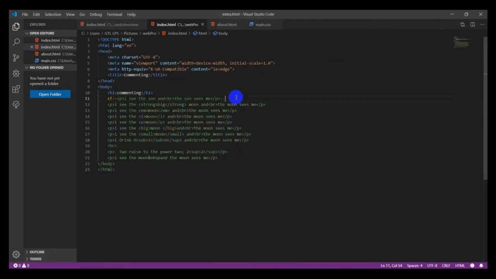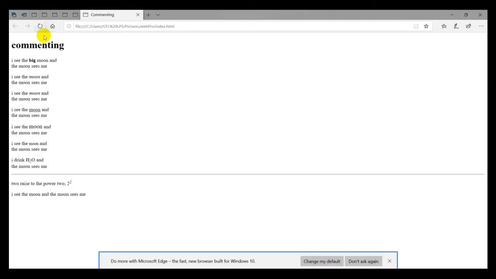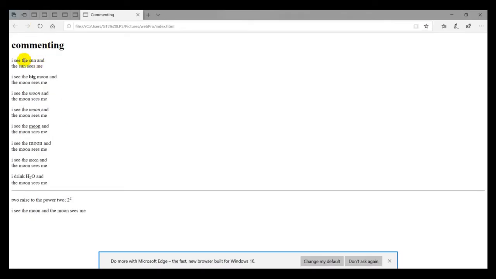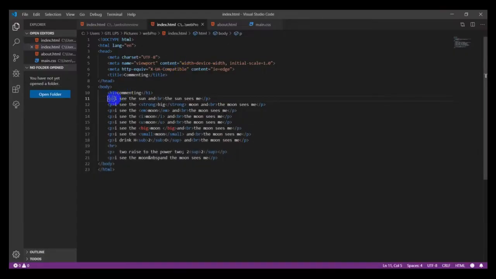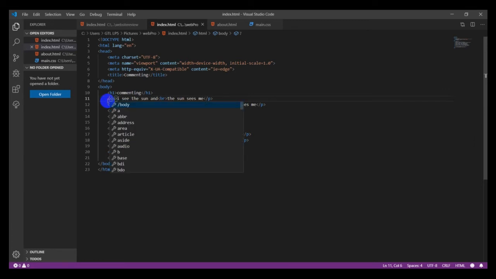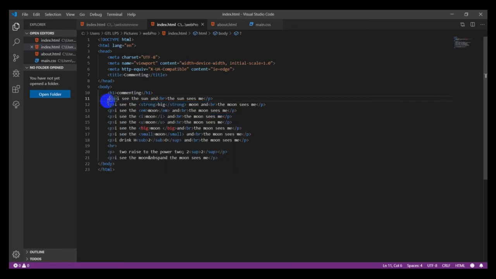So we can do that for this entire line of code. Let me refresh this and see everything comes up. So I'm going to have to do that for all of these lines of code. You see it's highlighting everything, disabling the lines of code.